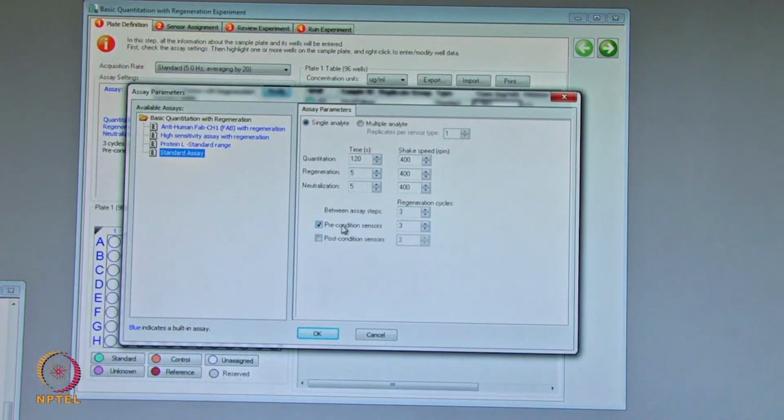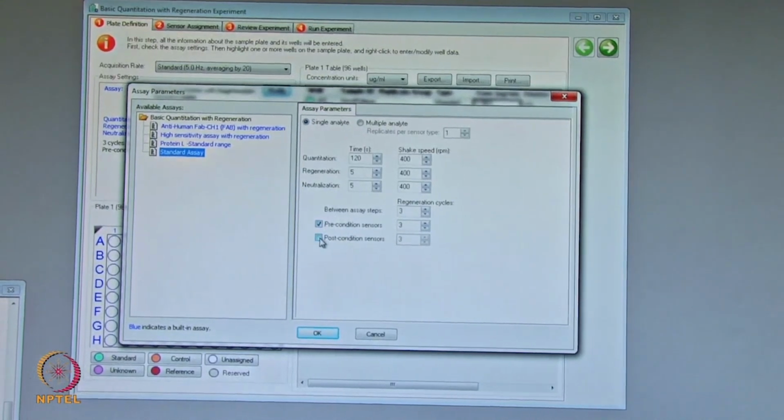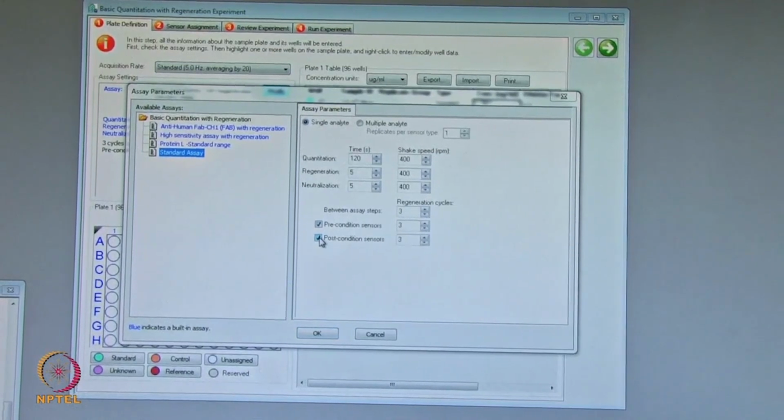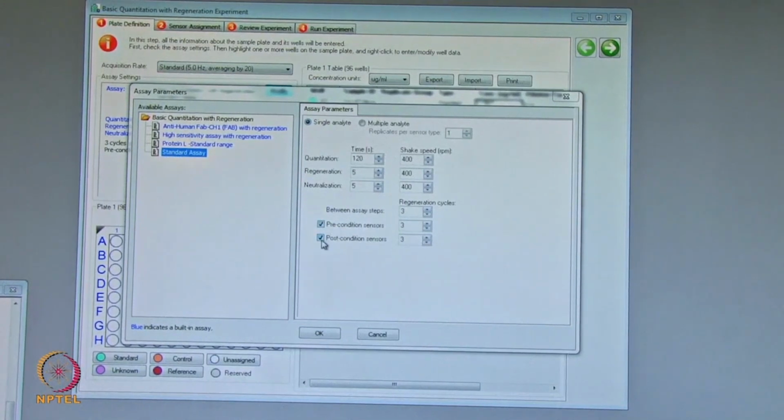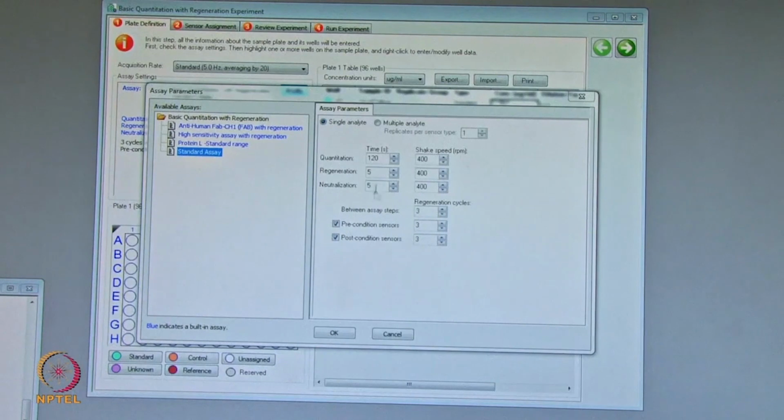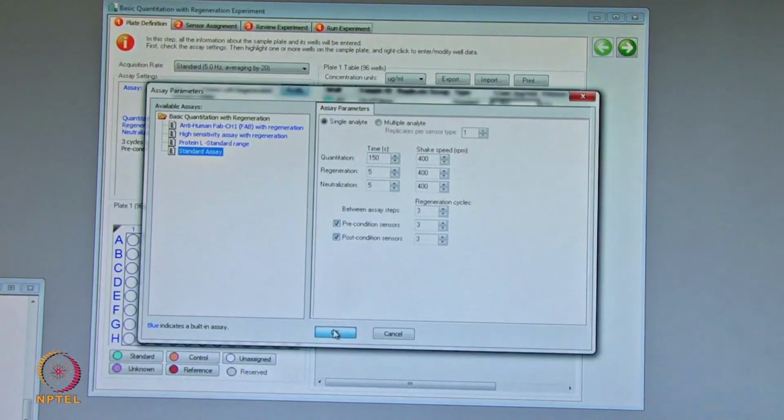Precondition means the sensor will first regenerate and then go to the sample. Post condition means that once the sensor is put into the sample, after that it will go for regeneration. So we have to choose both precondition and post condition sensors. 120 seconds is the acquisition time. I can still extend it to 150 seconds here, then say OK. 400 is the shaker speed. I will say OK here.